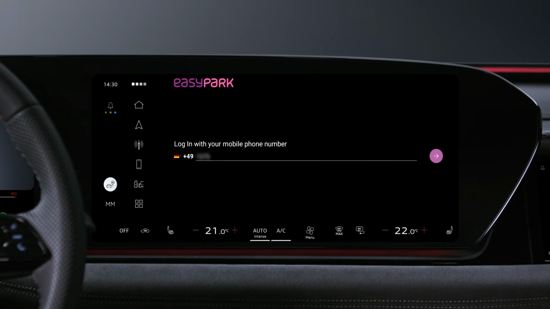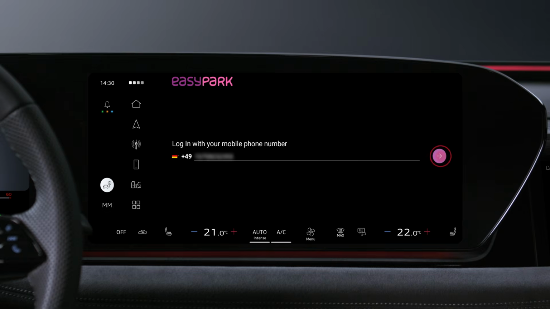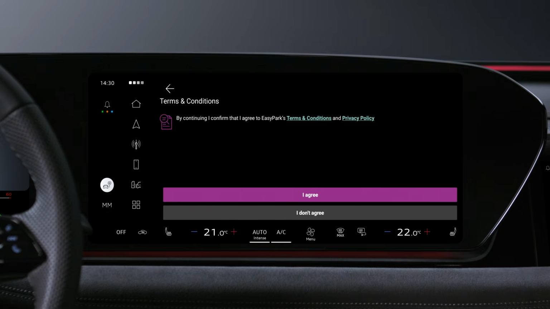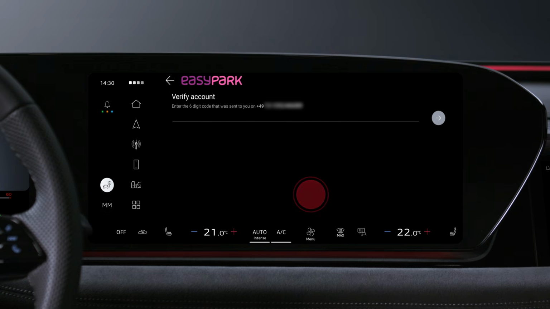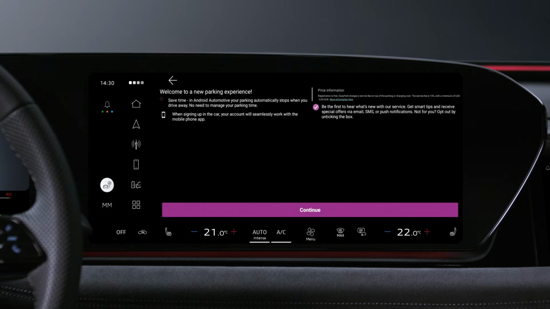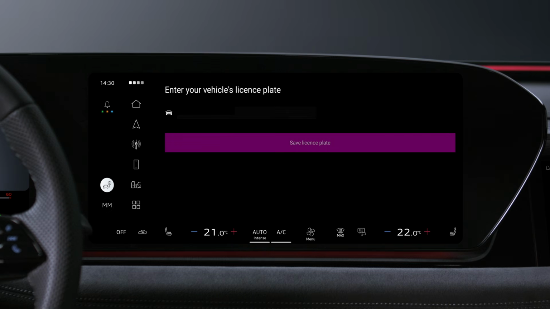First, enter your mobile number. Press on the arrow to confirm it, then consent to the general terms and conditions. Now enter the 6-digit code you have received via text message. Press on the arrow to confirm your entry. Press Continue. Now enter your license plate. Then press Save License Plate.